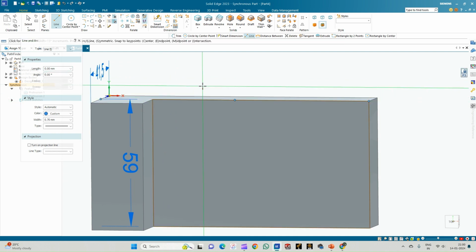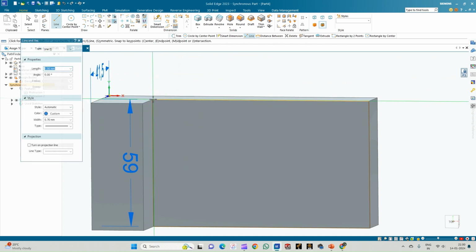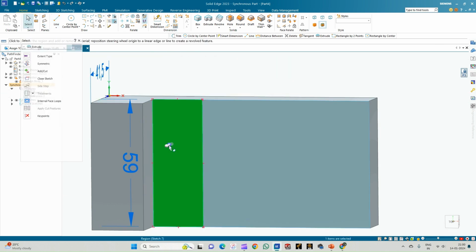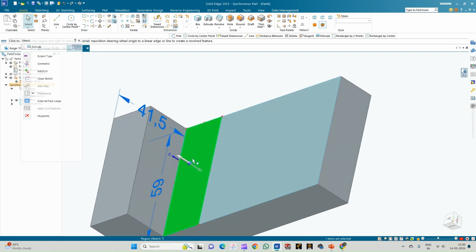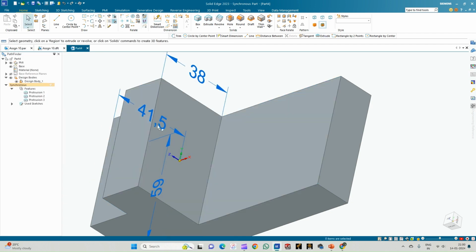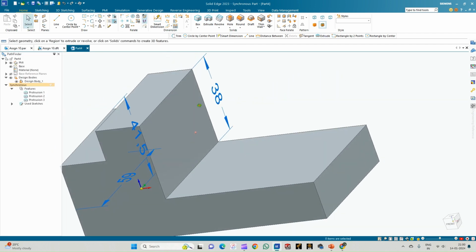So here I'll be drawing a line of length 22 and then complete the profile of the rectangle. So extrude this. What will be the height of this? From the 19 mm plate, this is having a total height of 38 as given in the part diagram. So the height will be equal to 38. So this is the profile that is generated.